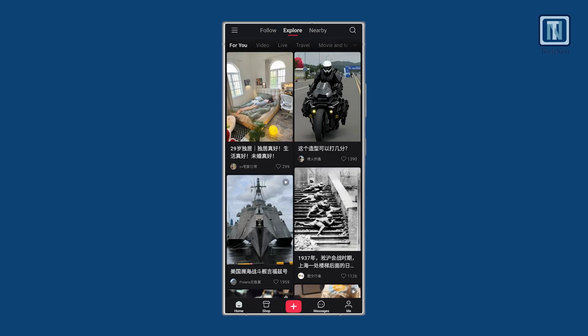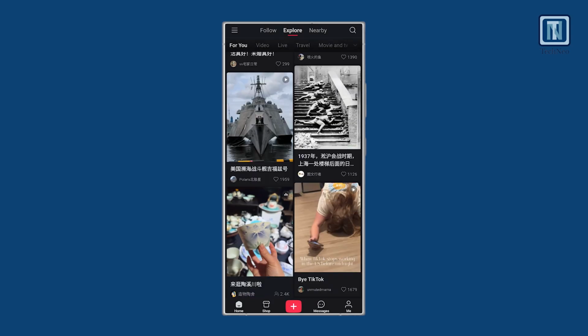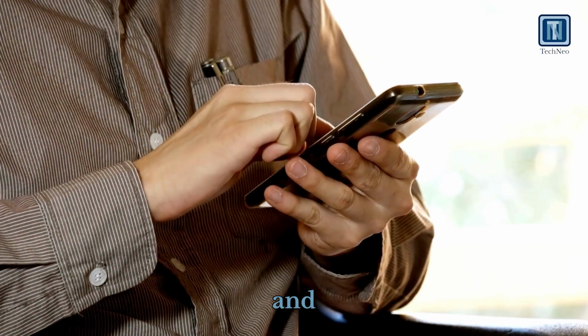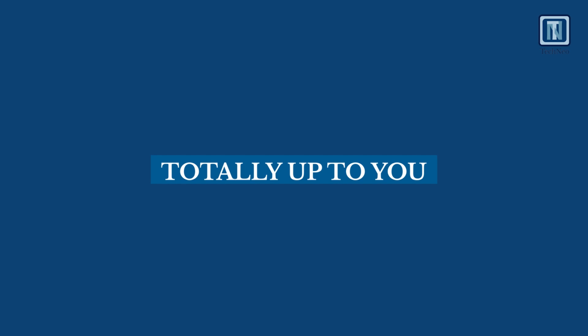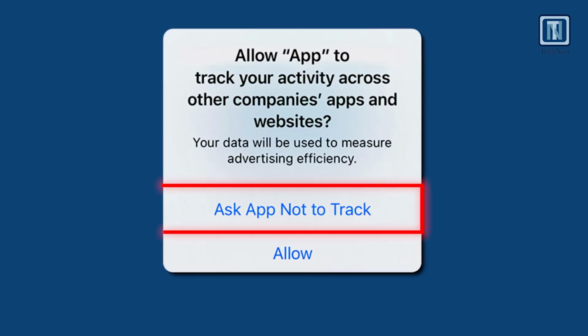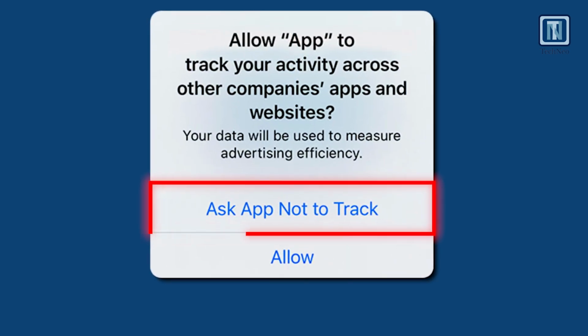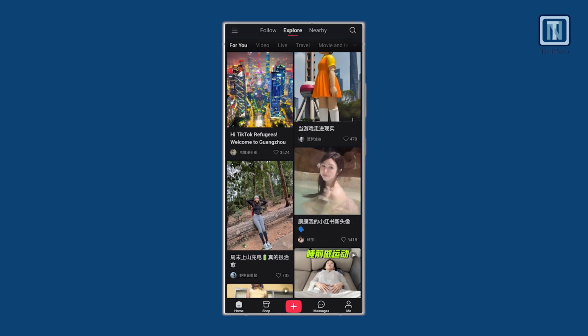You'll be taken to the home screen where you can start exploring videos, posts, and more. Oh, and you might get a prompt asking if you want to allow tracking. Totally up to you. I usually go with Ask App Not to Track, but it's your call. And that's it. You're officially a RedNote user.